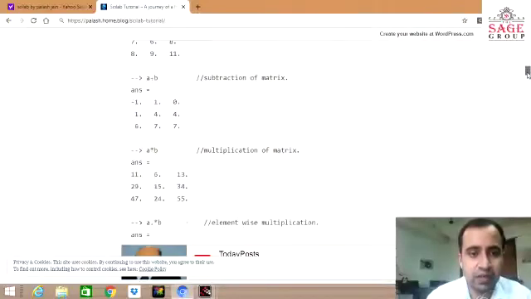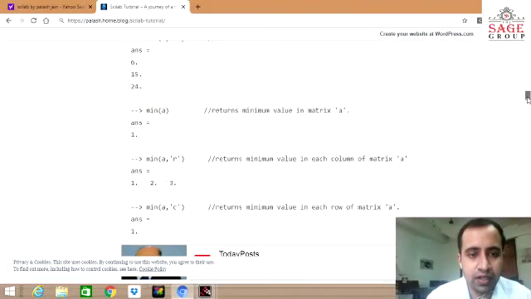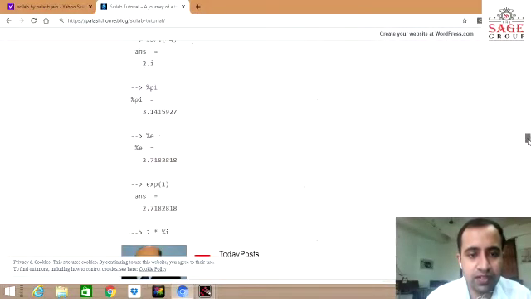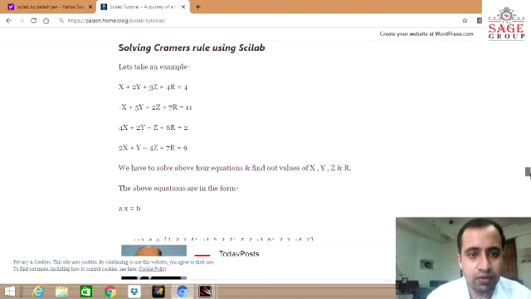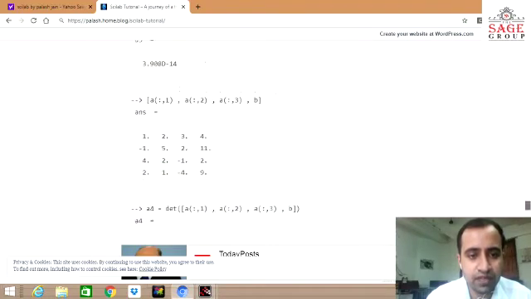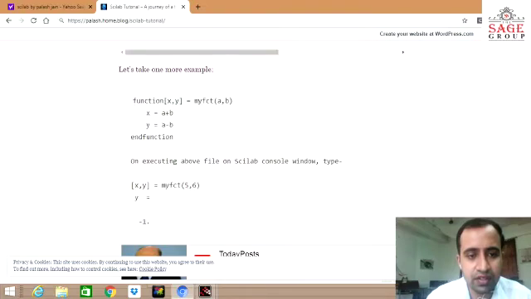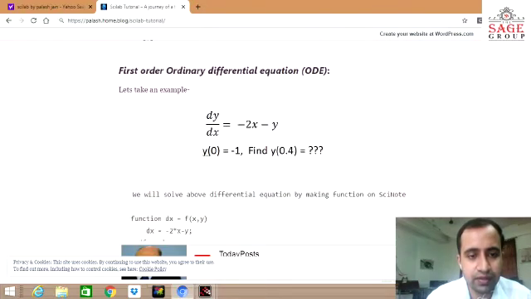Here I have provided the whole Scilab manual, and now we will come to today's experiment, that is how to solve the first order differential equation using Scilab software. So first we understand what the first order differential equation is. We have taken an example here: dy by dx is equal to minus 2x minus y. This is a simple form of a first order differential equation.